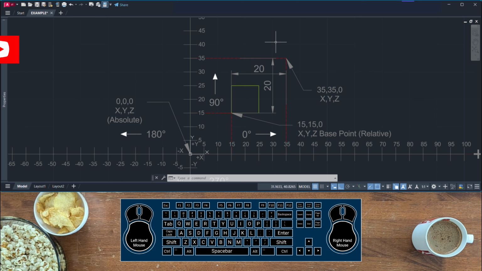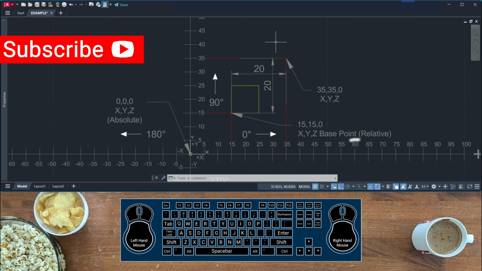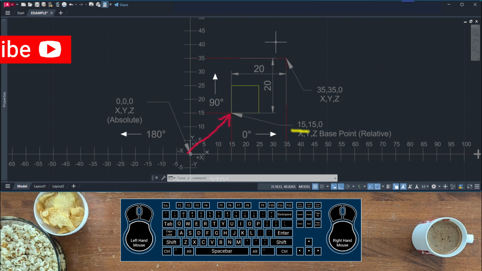Copy and paste with relative coordinates, dynamic input 3 in AutoCAD. When copying, if the dynamic input is set to 1 or 3, it will assume that it is the relative coordinates that the points will be taken from. In the example, the base point will be located at the bottom left of the square, which is positioned at coordinates 15, 15, 0. This corresponds to the XYZ axis.